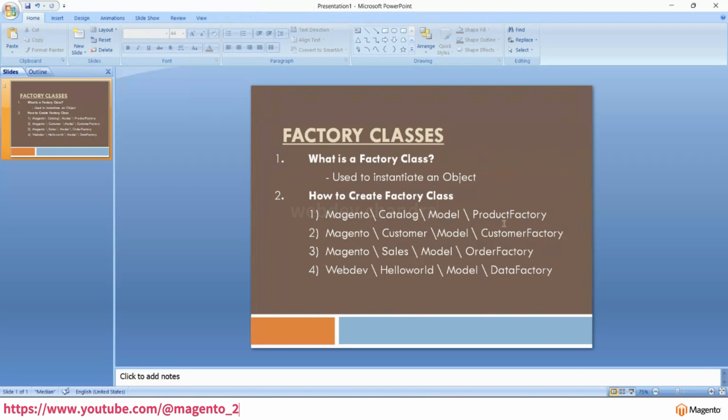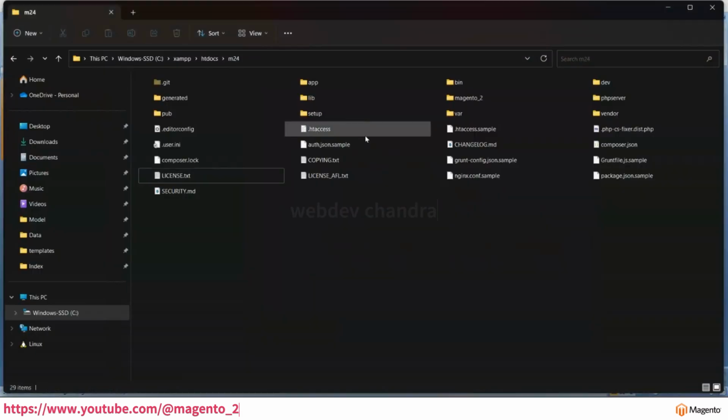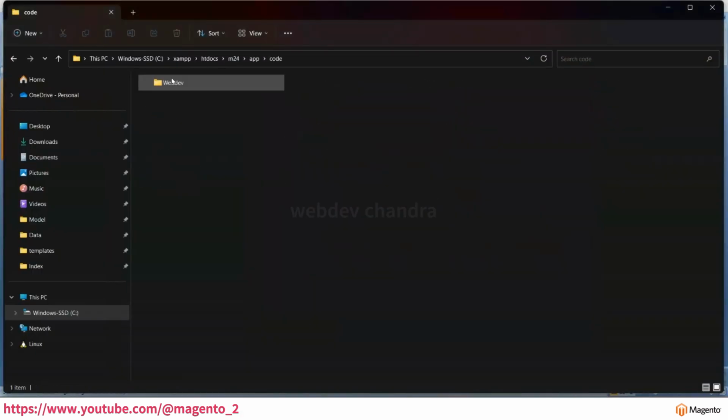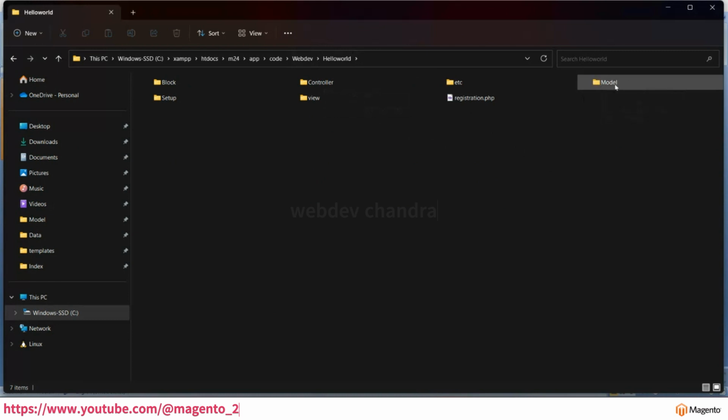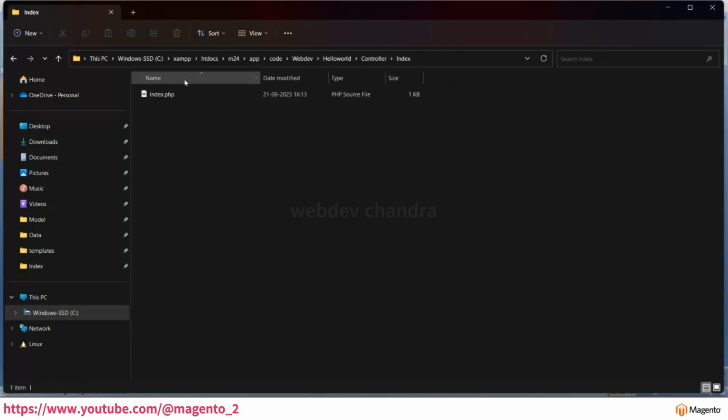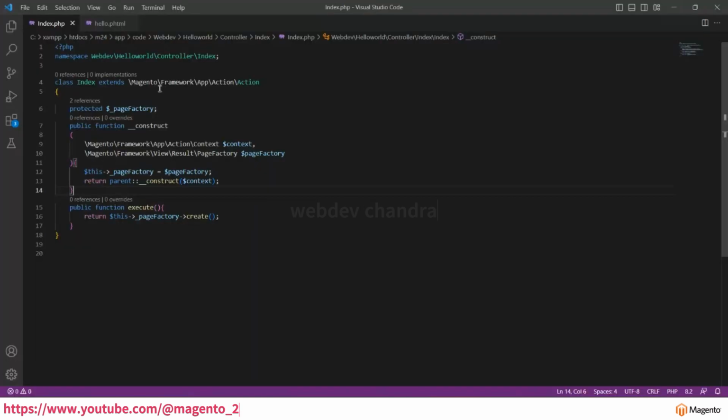Now let's create one factory class, and I will explain in detail. So go to your module directory, app, code, webdev, hello world. Whatever model we created in the last video, we will call this in the controller. This index. So here we will call the model class. Now we will call the model class in this constructor, and in the execute method, we will call that model class function.